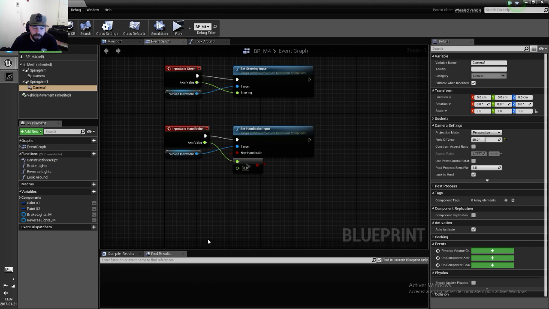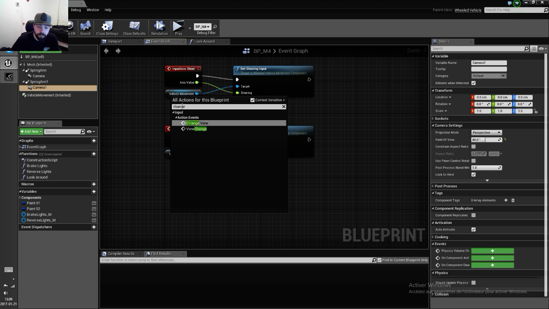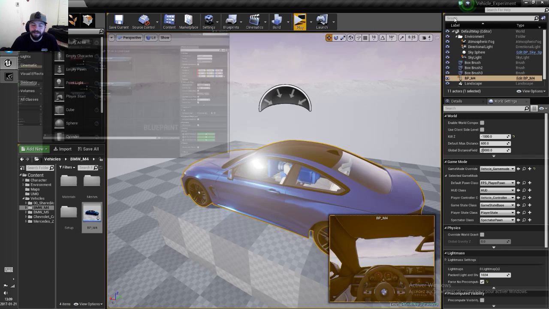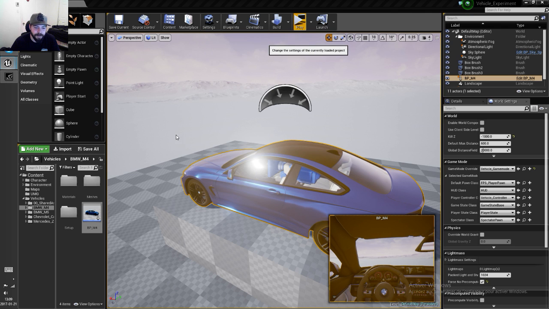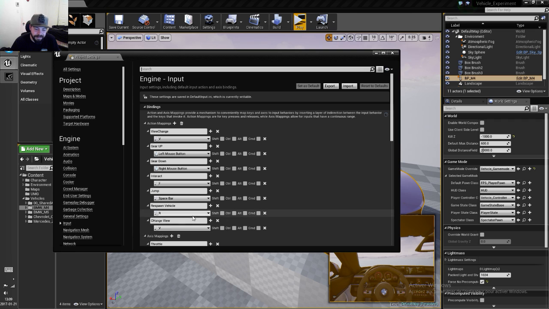Now we can feed that to our blueprint. Wait, what? I think I already had one and I didn't see it. Oh yeah, view change, first one in the list. I already have one, so I'm going to delete the one I just created. Okay, view change, mapped onto V. That's good.